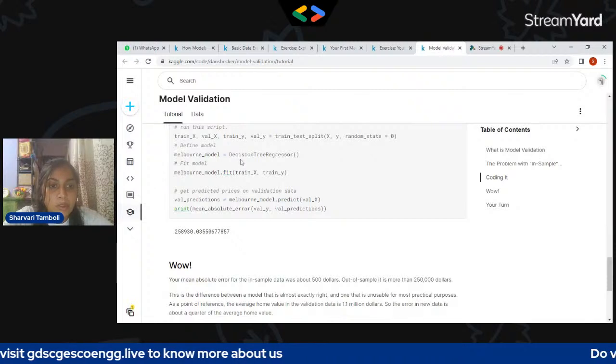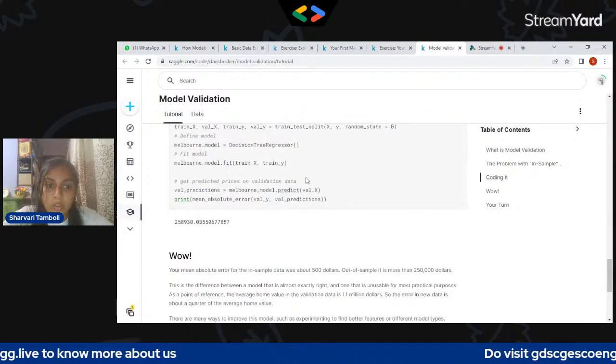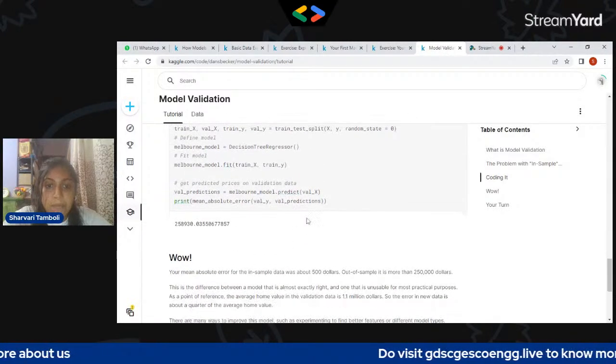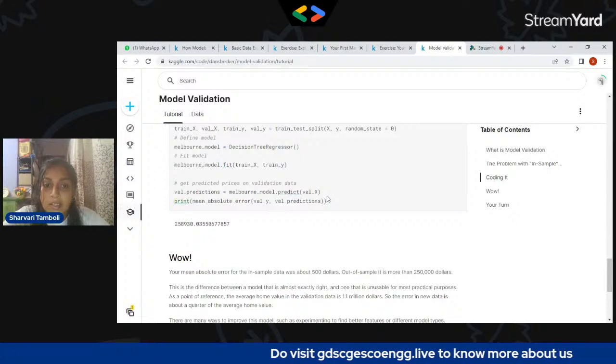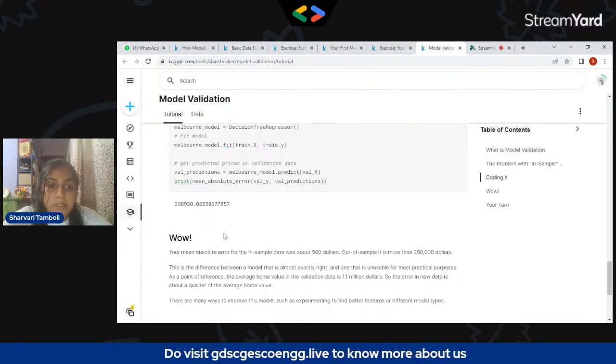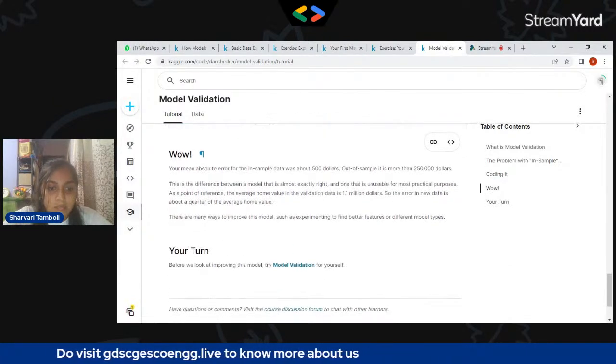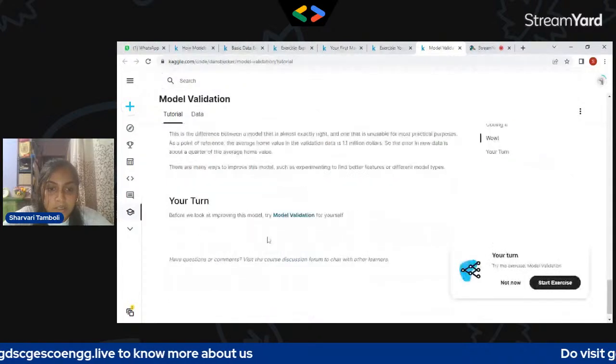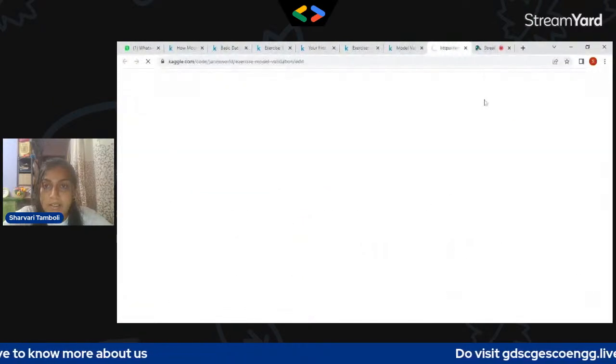We will take the decision tree regressor model and fit it for the training data only, predict the values for the test data, and find the absolute error for that. So now it's our turn. Let's move on to the exercise.